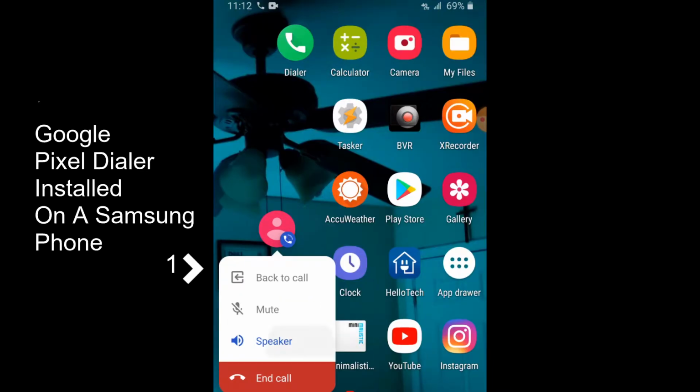You can go back to your call, you can mute the phone call, or you can turn on the speakerphone. And last on the bottom is my favorite one. You can end the phone call. So this is a powerful feature. It's very powerful. Don't get me wrong.